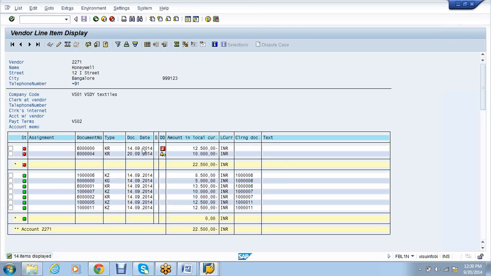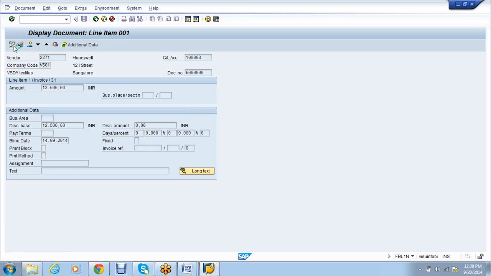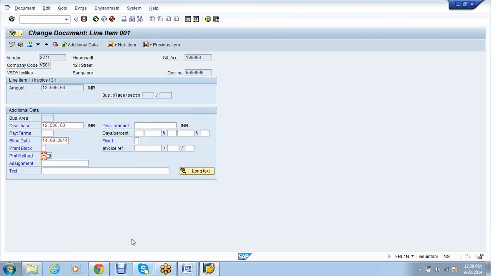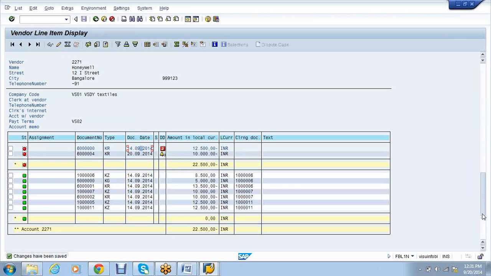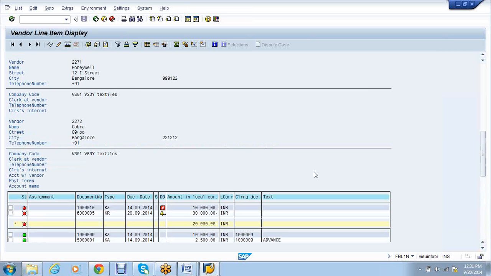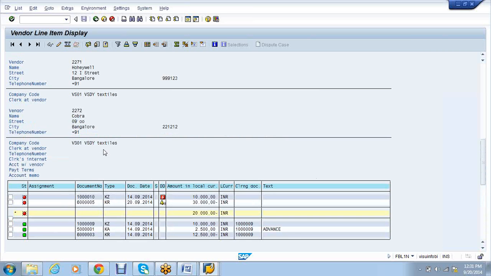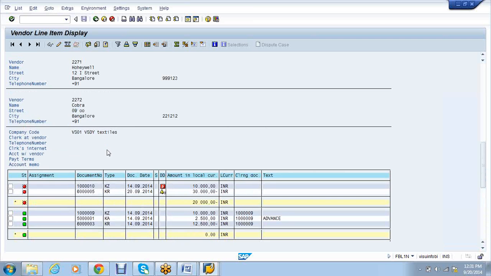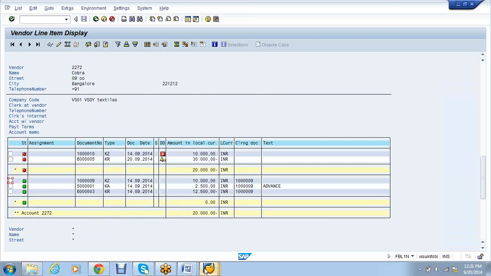Double click on the line item, change, give the payment method, because the invoice is posted before I have created the payment method. And save. So both the invoices, both the vendors, there are open items. Okay, 2271 and 2272. Now I'll use the APP process.